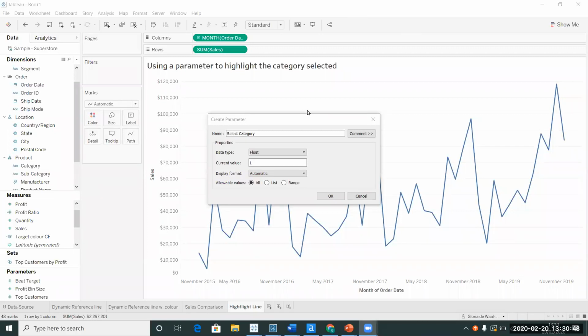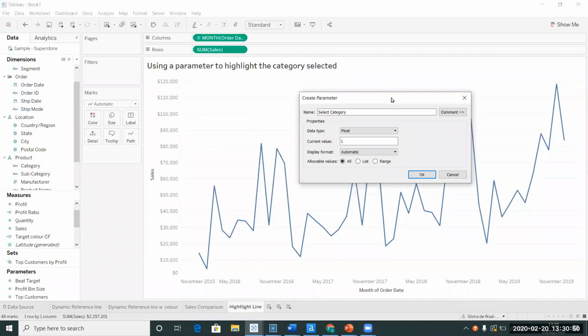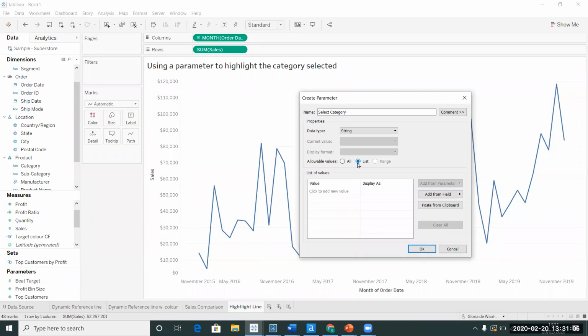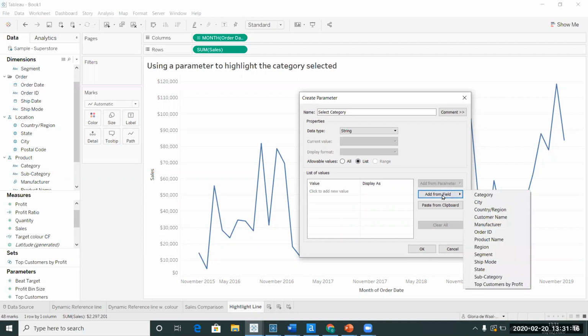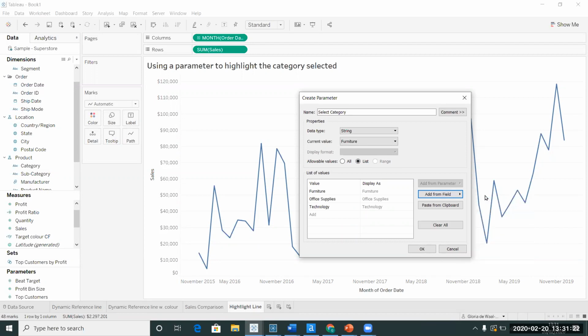Okay, so to pick back up where we left off, we are creating a parameter for a category. So if we go ahead and label your parameter as select category and then set the data type to a string. We then want to allow all values through a list. And because we're looking at the category dimension, we can just go ahead and click the Add from Field box where I'm highlighted and then select category. And what you'll see now is that the options in category fill that drop-down list.